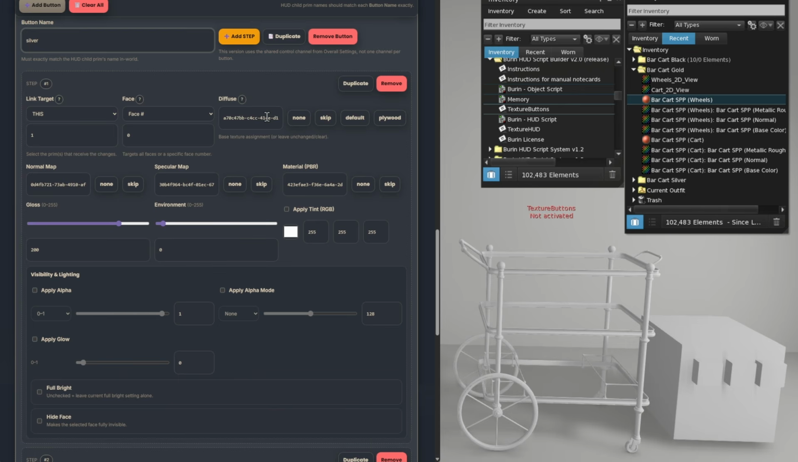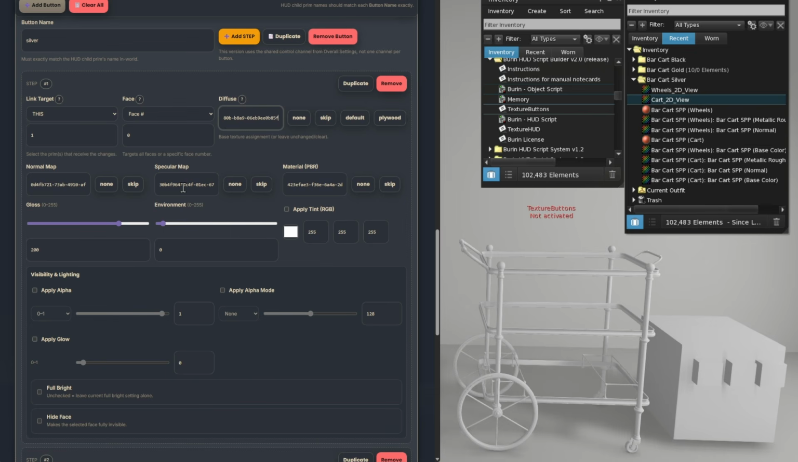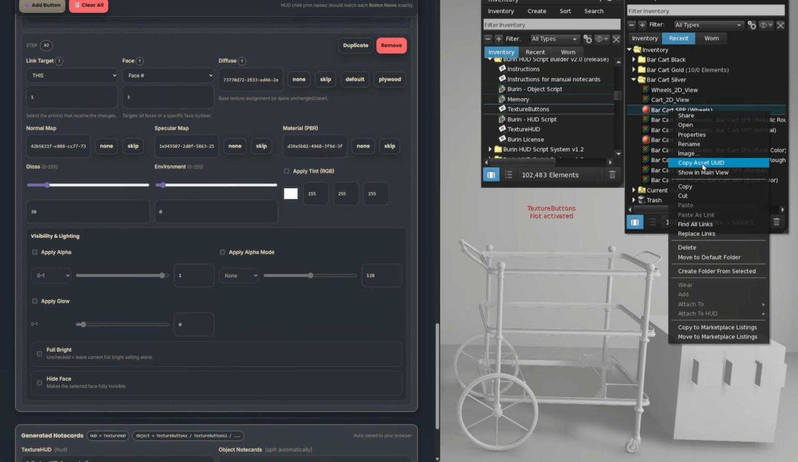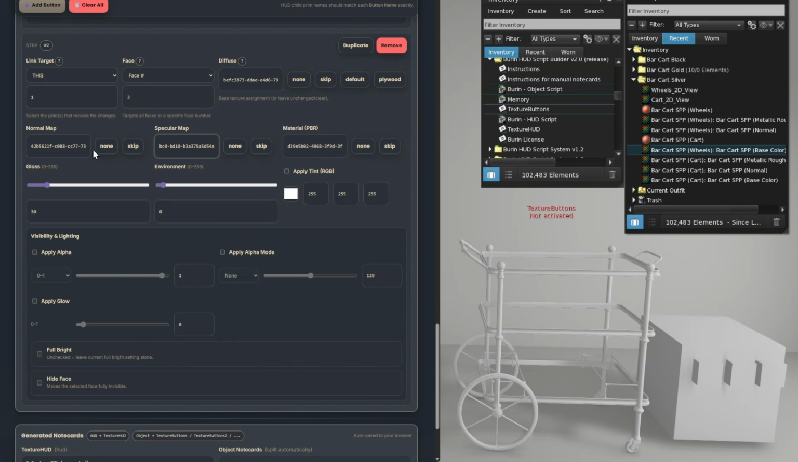And from here, I'm only going to change the things that need to be changed because they share the same normal map. So we don't have to change that. And we can go down here for our second part. Notice I'm not changing the normal map because it has the same normal map. I'm only changing the specular and the diffuse because those are the only ones that change between these two color variations.